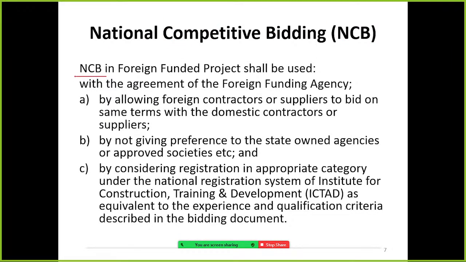National competitive bidding in foreign funded projects shall be used, right? For example, the World Bank is going to fund a project. It is not always a condition that they have to go for international bidding. It depends on the agreement, it depends on the funding agency. So national competitive bidding in foreign funded projects shall be used with the agreement of the foreign funding agency.